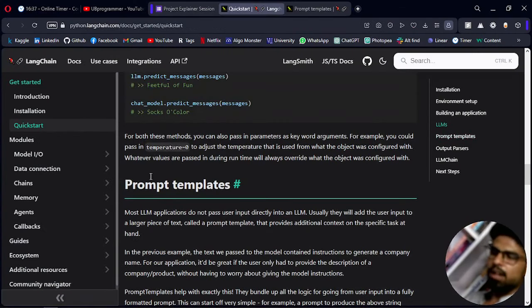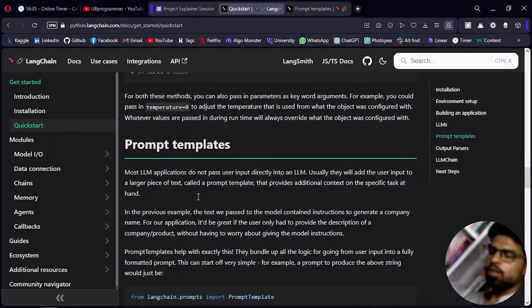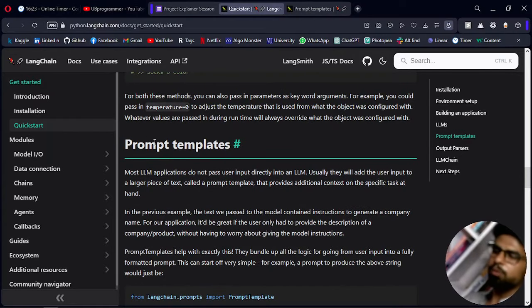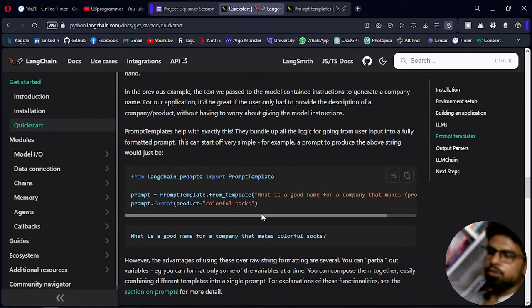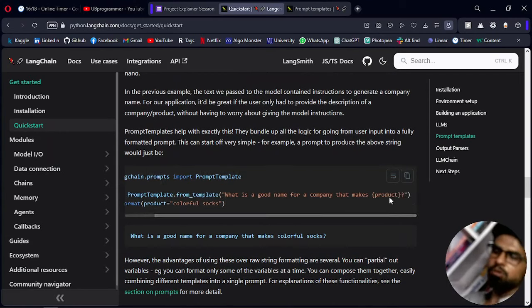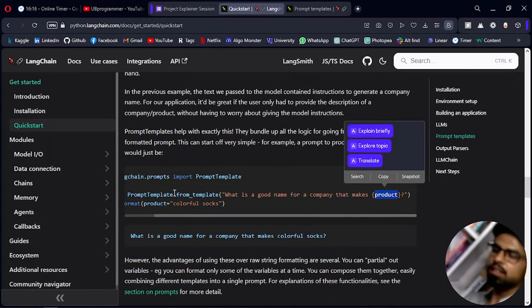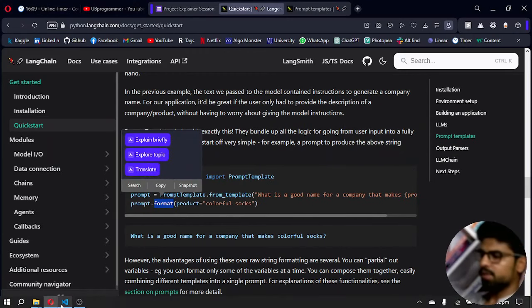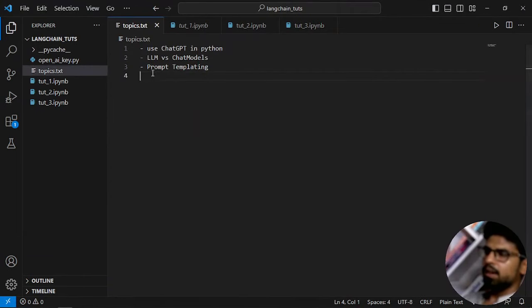So let's see why we have to use this prompt template. They are saying, if you are dealing with something where you have variables and you have to pass them into the prompts, then you can use prompt templates. This lets you describe the variables which you have to use within the prompt, and then assign the values with this format method. Okay. Let's see. The topics we have covered before are GPT in Python, then LLM versus chat models, and now prompt templating.